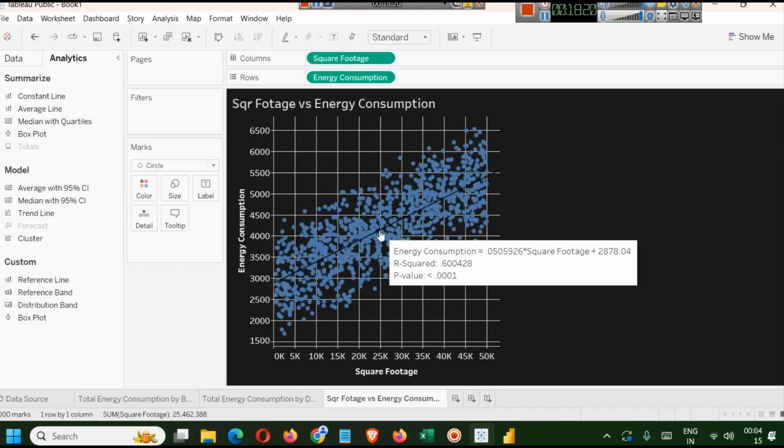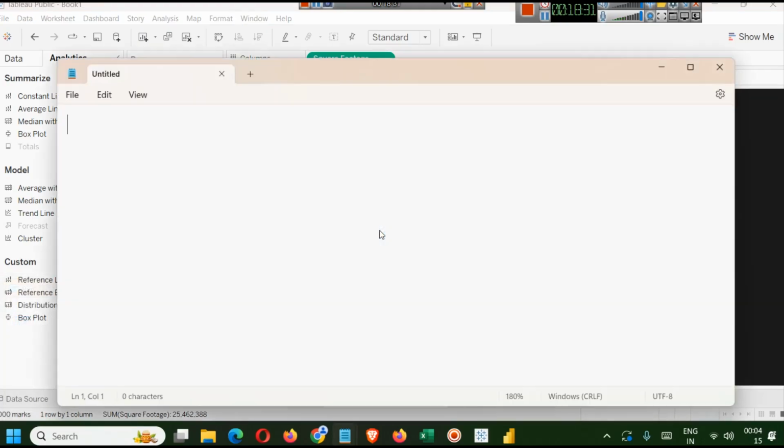So it is showing us an equation. Energy consumption is equal to 0.05 multiplied by square footage plus 2874. All of you must have read one simple equation of line, that is y is equal to mx plus c or mx plus b, where y is the output, which is energy consumption in our case. M is the slope of line, like slope is tan theta, right? Value of tan theta. So slope of line, what is the slope of this line? Depends upon value of m, depends upon slope of line.